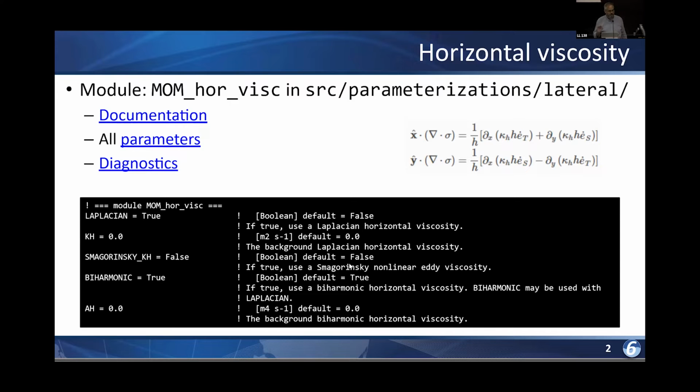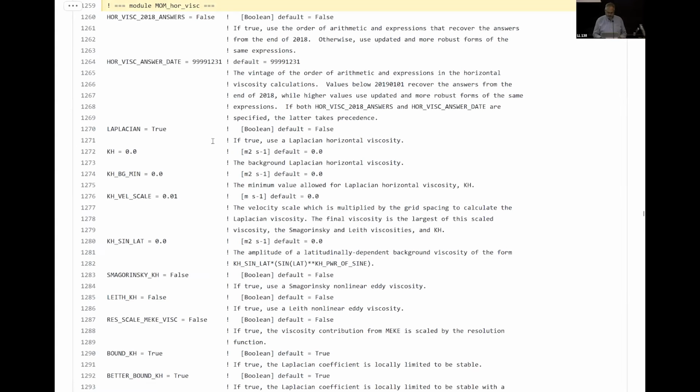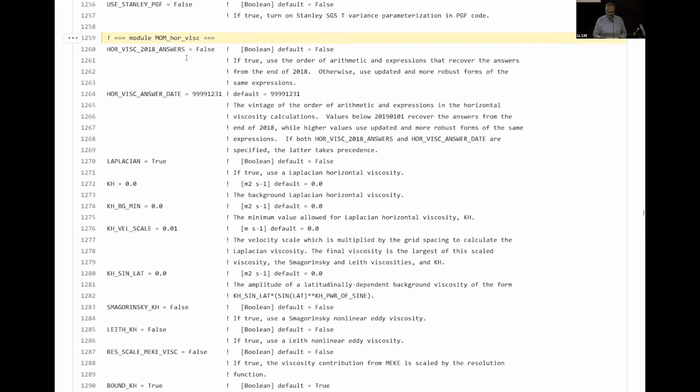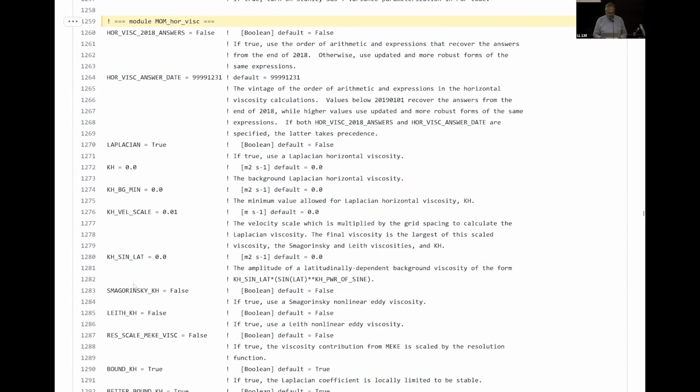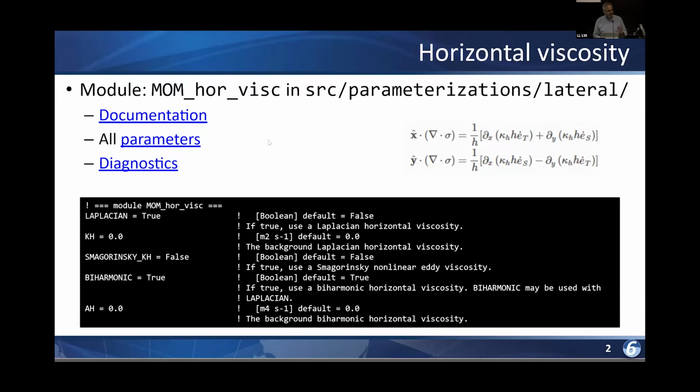So again, the MOM_parameter_doc file is your friend here, just to show you what that would look like in this case. If I click on that link, it takes us to that section of a doc.all file, and it has all of the parameters that are available to do with horizontal viscosity. I'm going to come back to Smagorinsky in a minute. I'm not going to walk you through all these parameters, just saying, this page has a link to that.